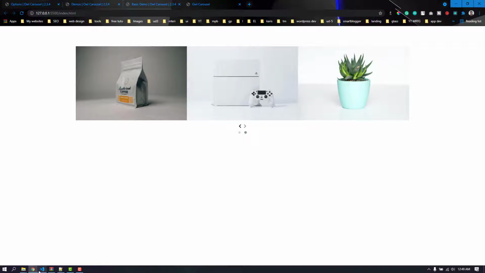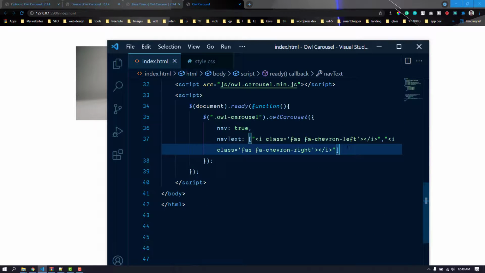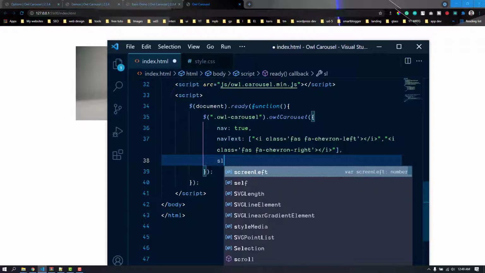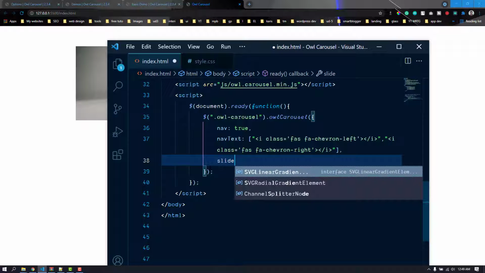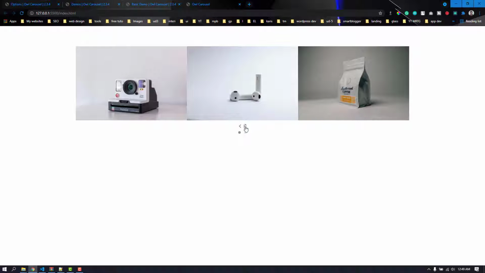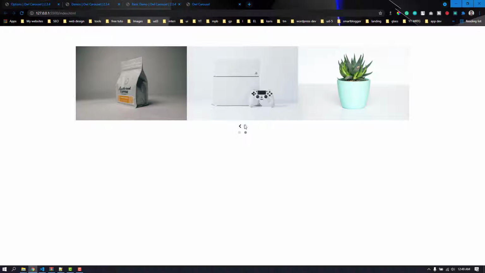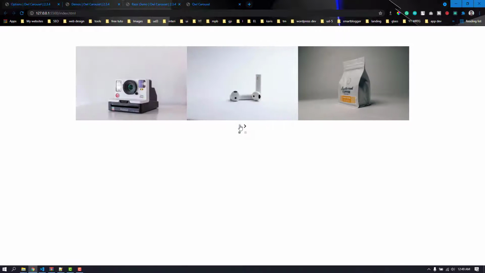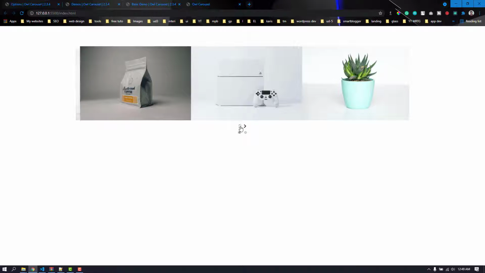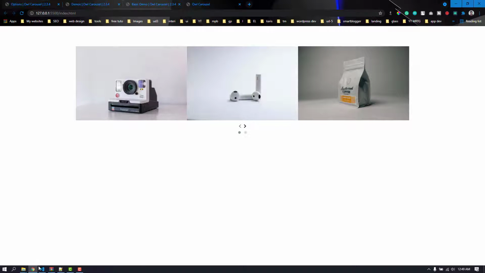So for that, let's go to the options here, and it will be slideBy, and by default the value is one, so whenever we click the arrow it is going to slide by one item. But if you want to make it 2, you can also do that. Let's save. Now whenever we click this, it is going to slide by 2 items. Actually it is going to slide by one item because there are 2 fewer items.